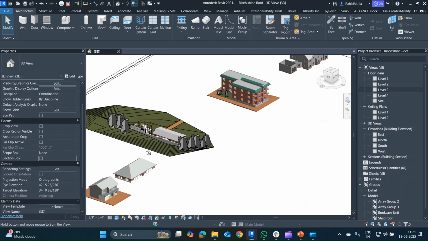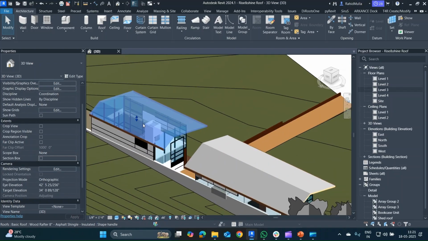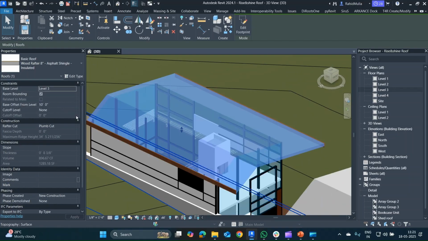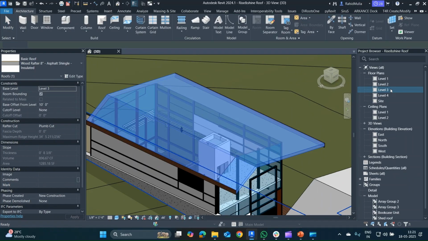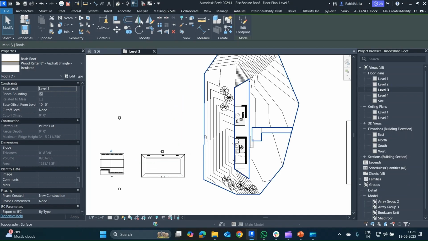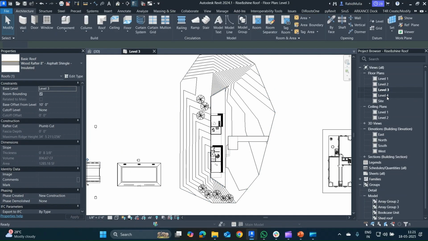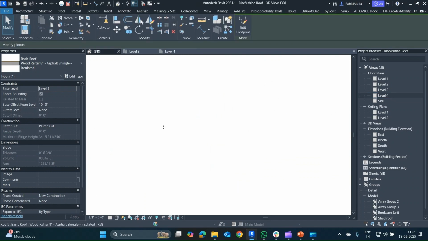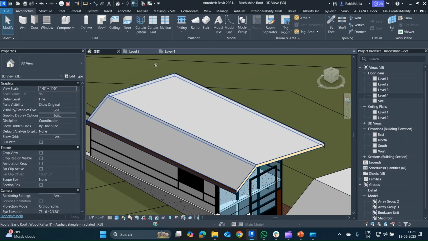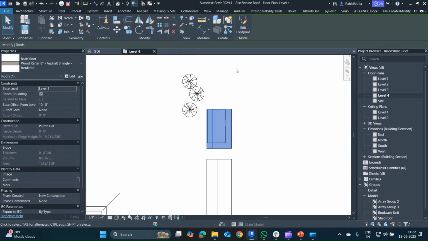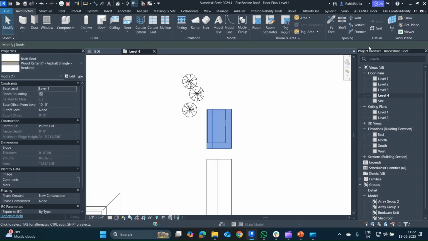Now what if you want to create a glazed roof? For creating a glazed roof, we will select this building and go to level 3, because I need to see a ridge line, and it's better if I model that here in floor plan. Let us see which roof that is. This is the roof. Let me select that and close level 3. Okay, this is the roof.